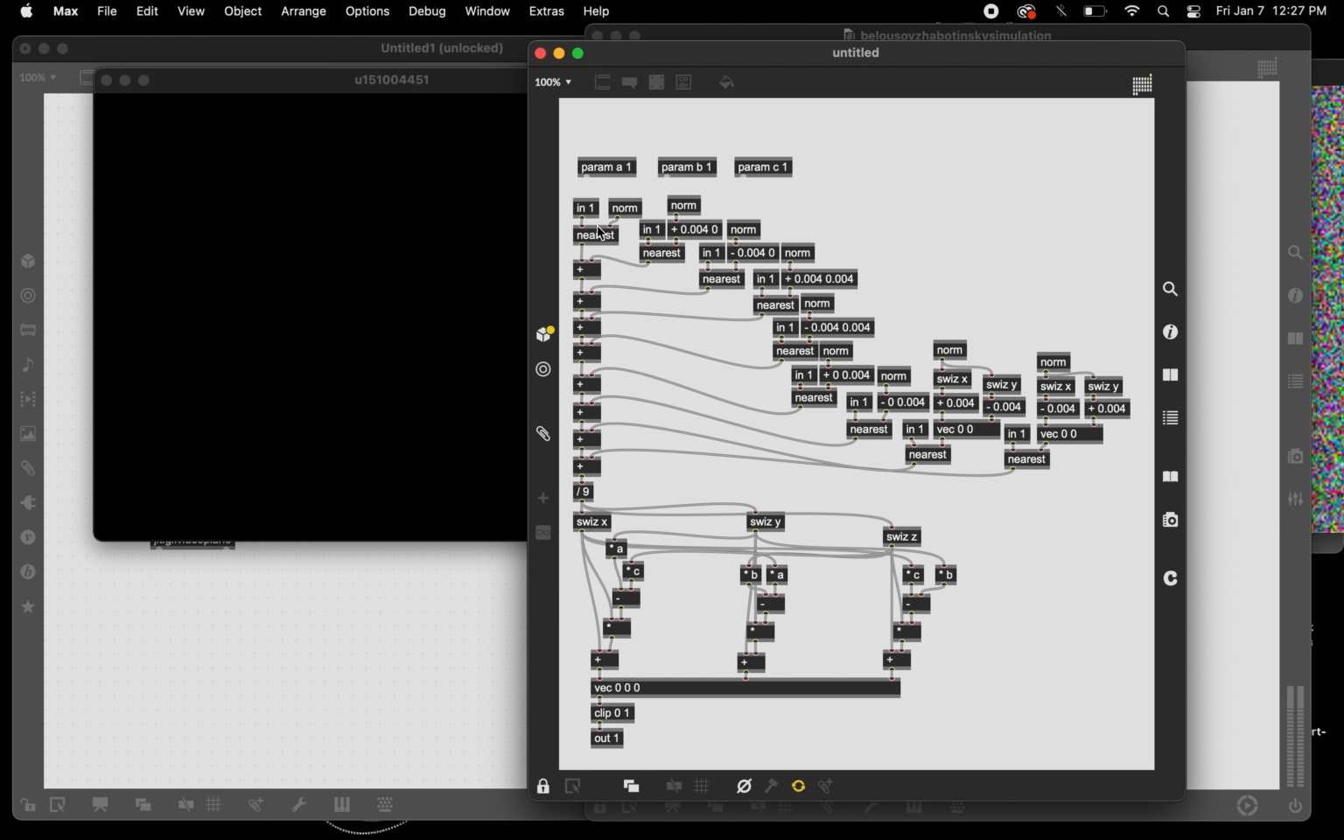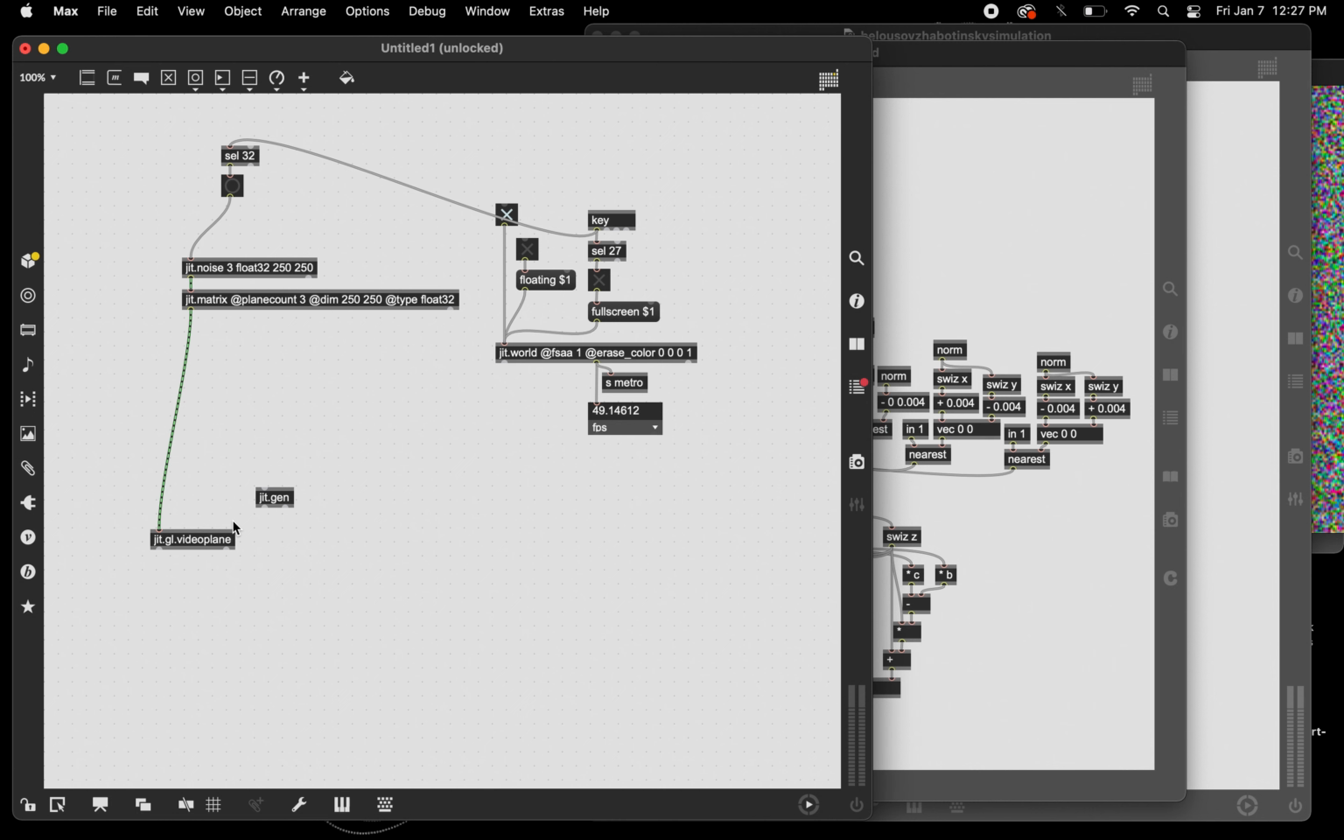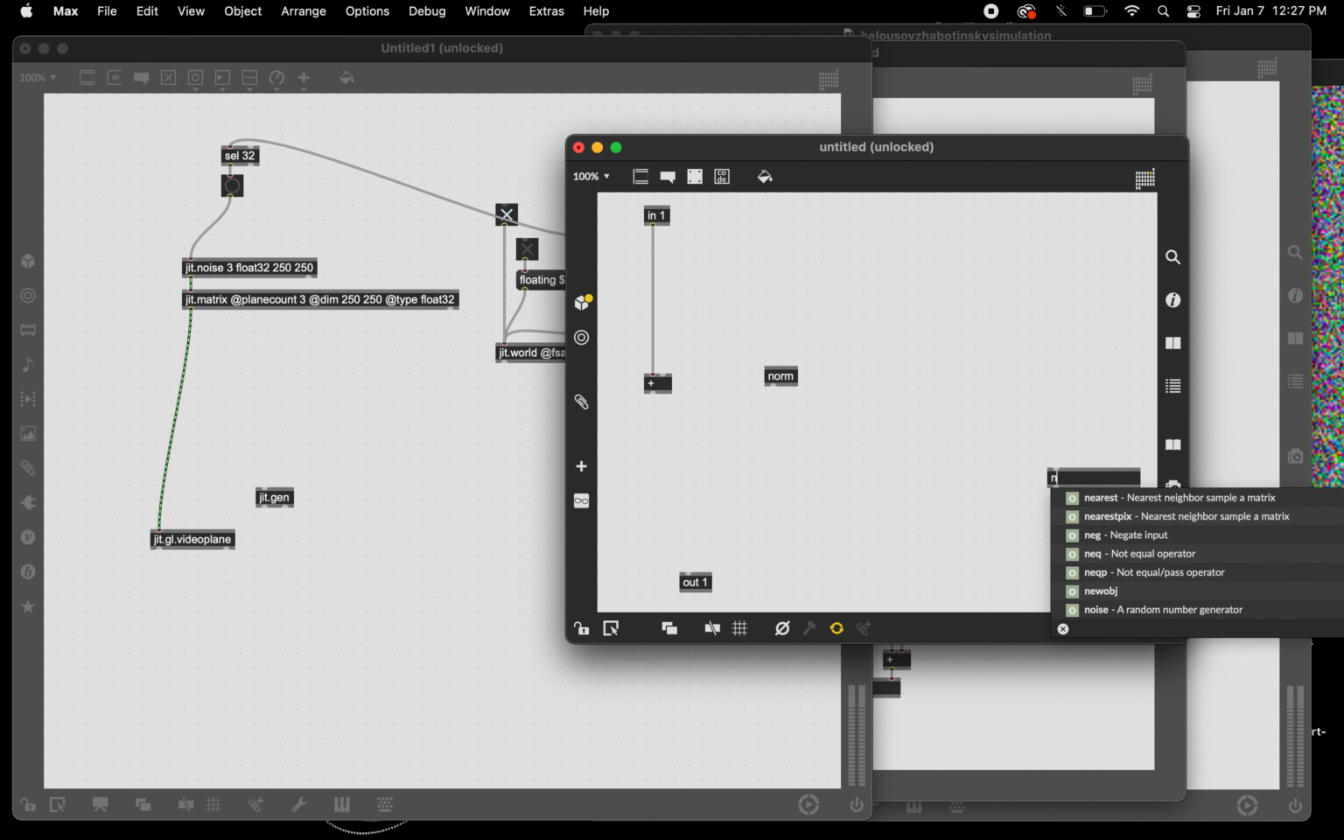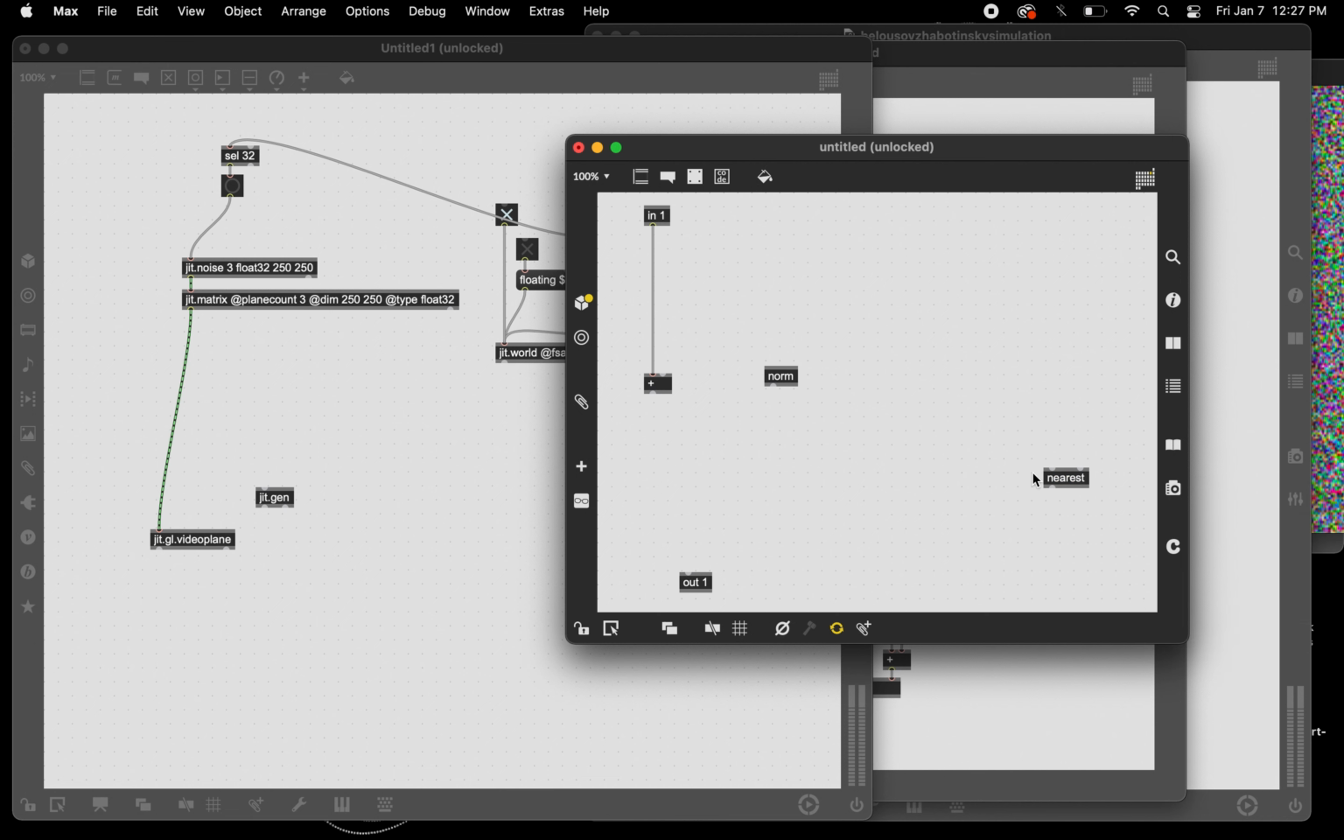Okay, so we need the normalized coordinates for each one of these. So we're going to need a lot of norm objects. We're going to need nearest. That's the object I was thinking. We are going to need a lot of the nearest object. And that is what's going to be added together. So this is just saying you're taking each cell and adding it with something. And we're going to need to divide them all by 9 at the end.